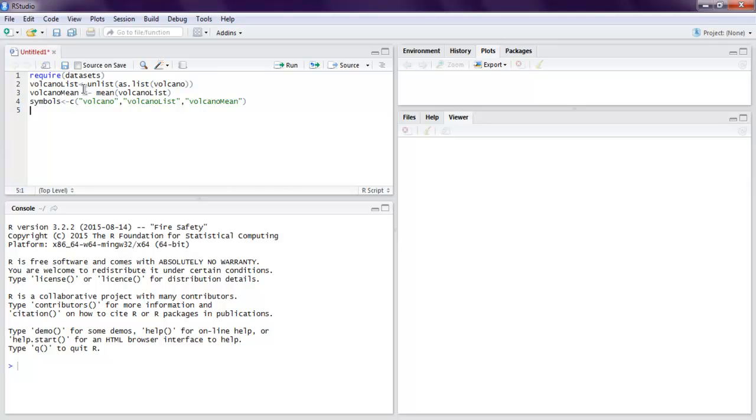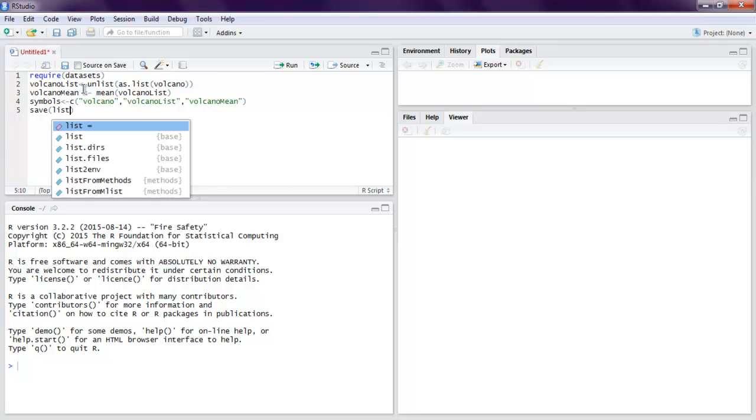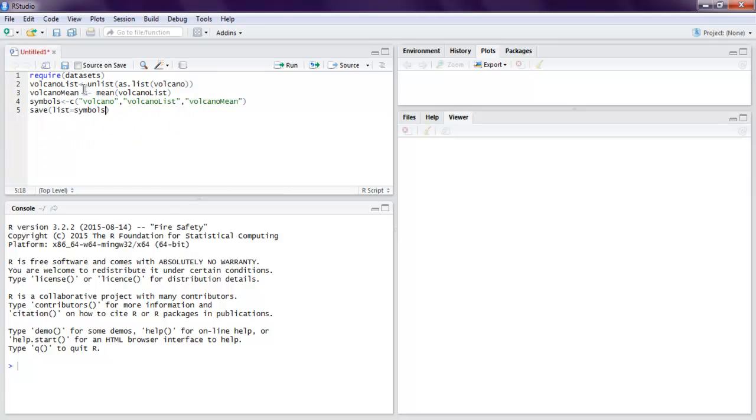Okay, so this is properly formatted data, and we are going to save this list with our name symbols, file, and here we point out the directory where we want to save this volcano.rdata. This is where I want to store it. Okay, so what we did, we got the data from the volcano dataset, then we cleaned our data, and now we are storing it in an Rdata file.